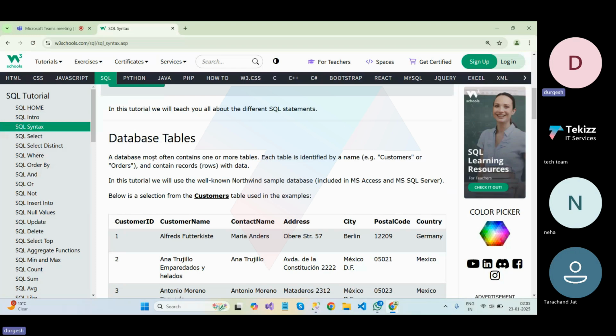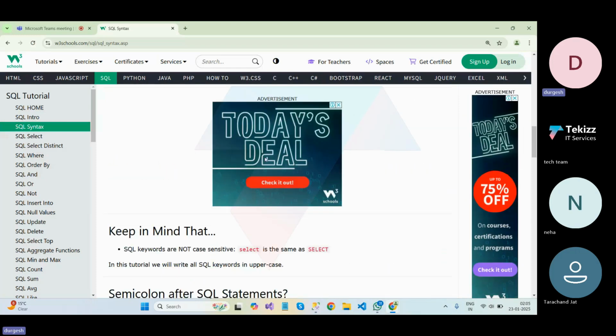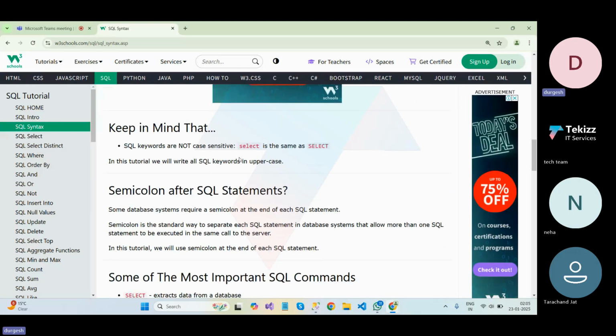A database most often contains one or more tables. Each table is identified by a name. SQL keywords are not case sensitive. SELECT is the same as select. The SQL keywords are not case sensitive. In this tutorial, we will write all SQL keywords in upper case.